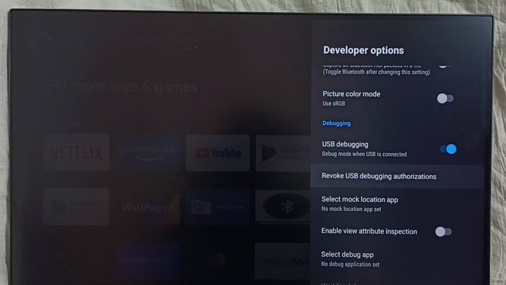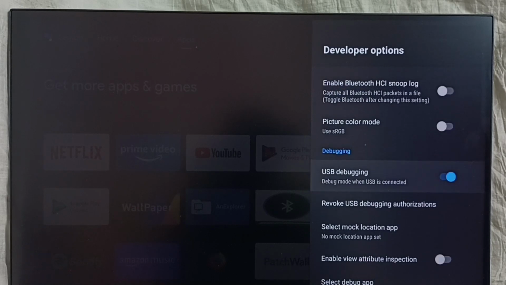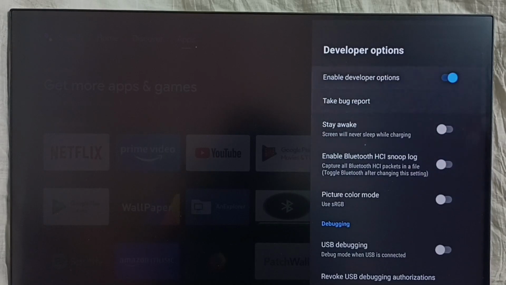If you want to disable USB debugging mode, again select it and disable. Done. This way we can enable or disable USB debugging mode. If you want to disable developer options completely, we can disable here.